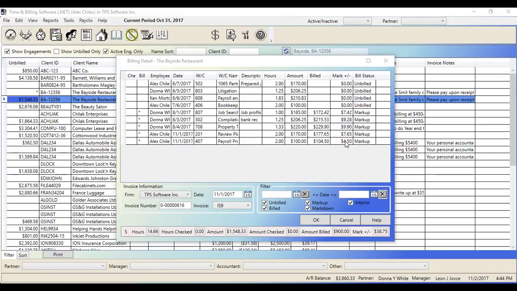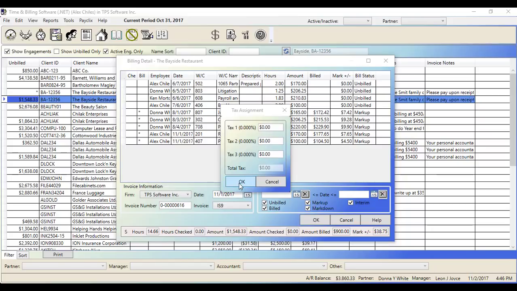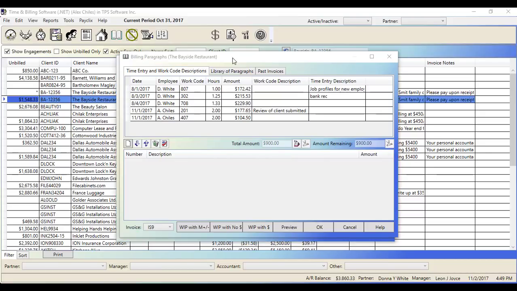I could continue to bill the rest of Bayside Restaurant's lines of WIP with or without markups or markdowns, but I'll stick with just these 5. Now once I click OK, the client will have a $900 invoice on their account and the WIP will have been relieved. I'm now at the point in the program where I need to decide what it is that I want the invoice to say. In this screen, the system allows you to add wording to your invoice, so anything in the work code description fields or the time entry description fields can be used as a paragraph on your invoice.